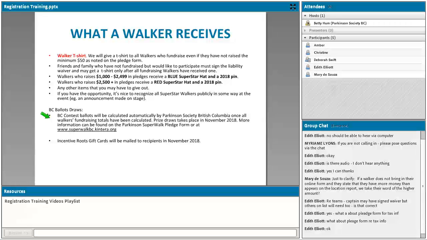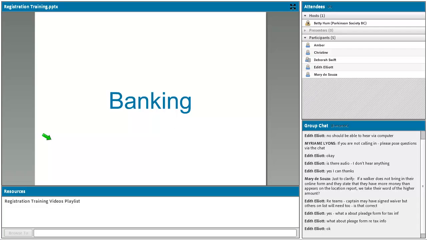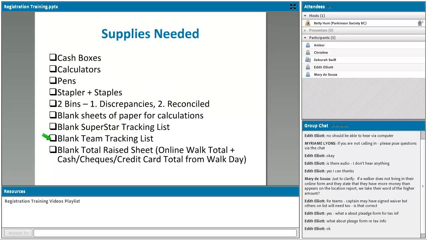Ballot draws, all the draws will be done at the end of November, and then we'll be posting them online, and I will be calling people directly if they are a winner, and the Roots incentive cards will be sent out in November as well.